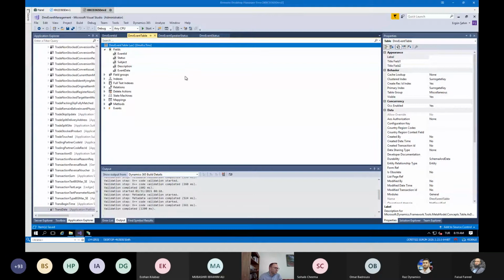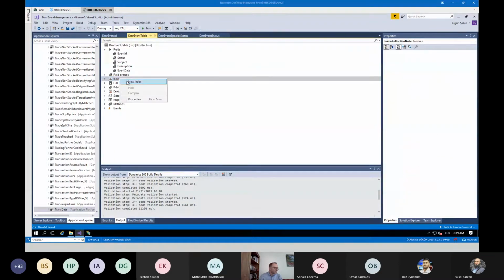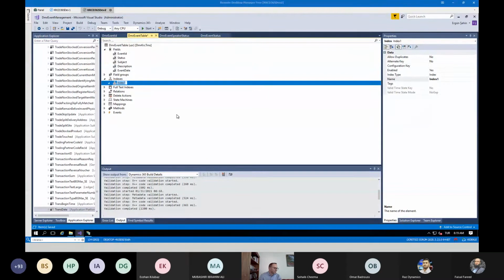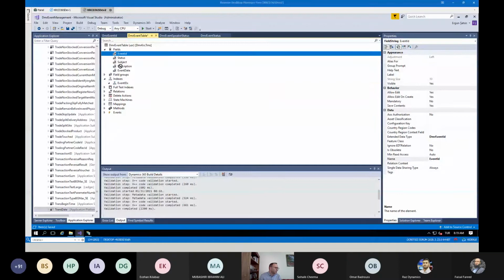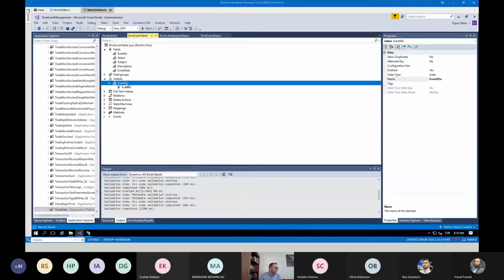Now let's look at the properties. First of all, I need an index for this table. Let's create a new index, and this is event IDX, and I am dragging and dropping my field to this index, and I created an index. In the previous version, this was automatically yes, but now it's automatically no. So I want this index to be allow duplicates no. So I'm not changing anything.